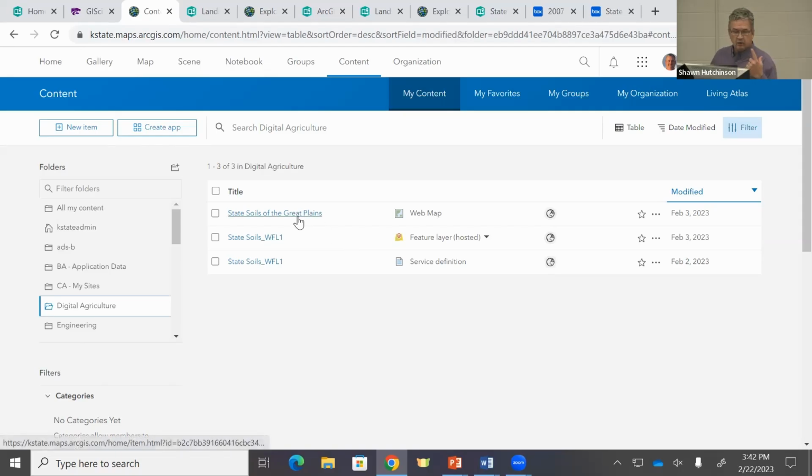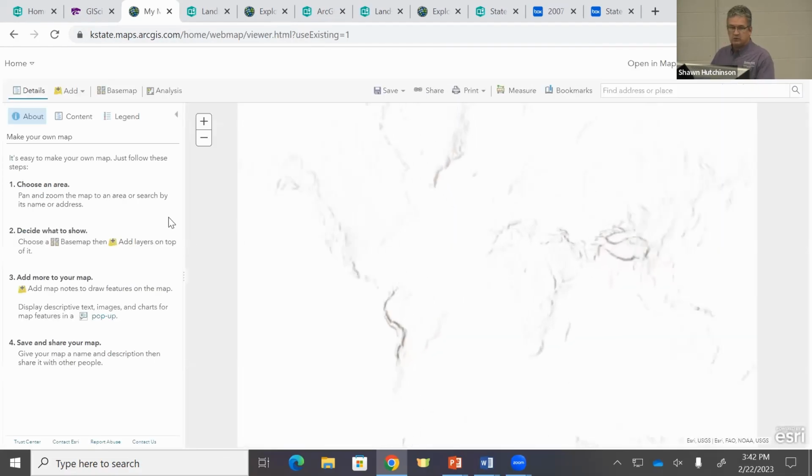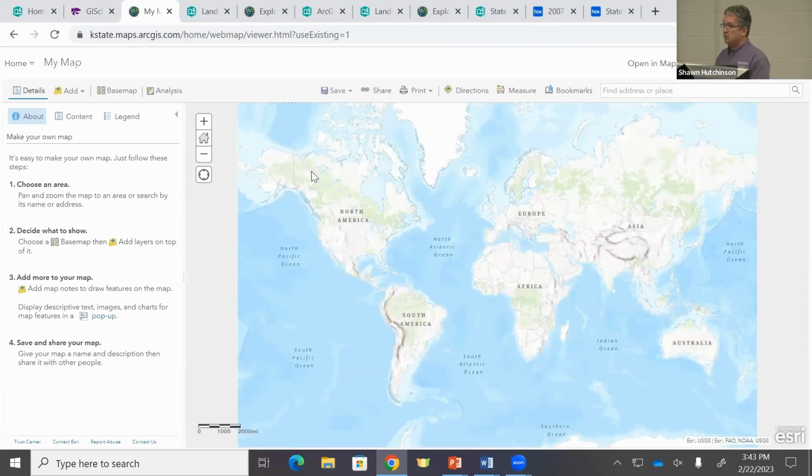To get started, we're going to create a web map. So along the top, you'll see the word map. Go ahead and click on that. In the internet GIS world, if we're going to create a map to share with others or a map to serve as part of a web application or a story map, it all starts here with creating a web map.